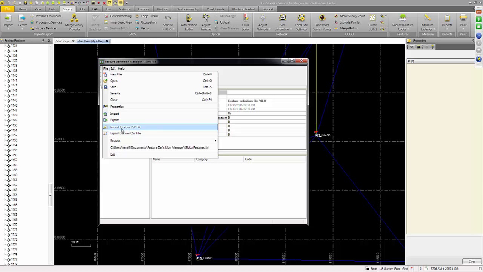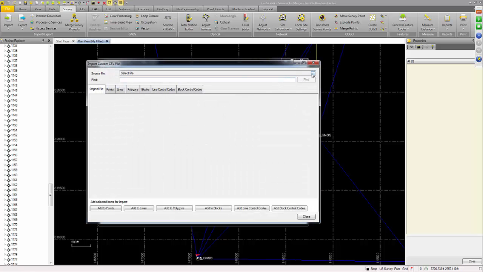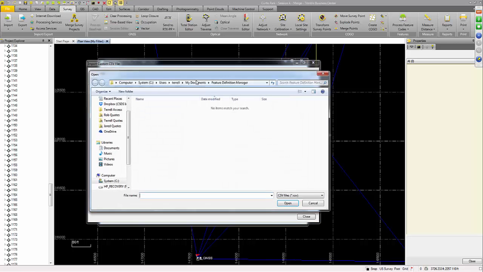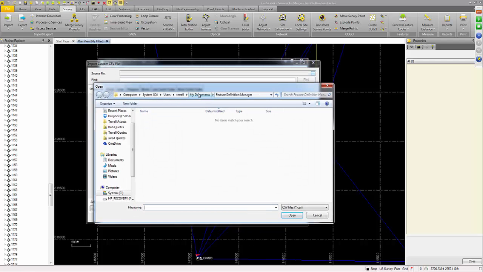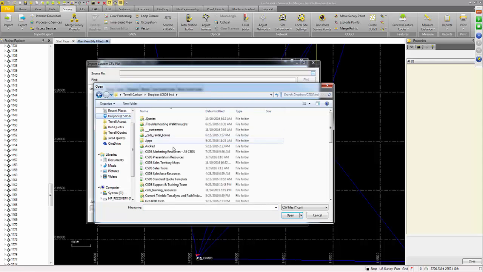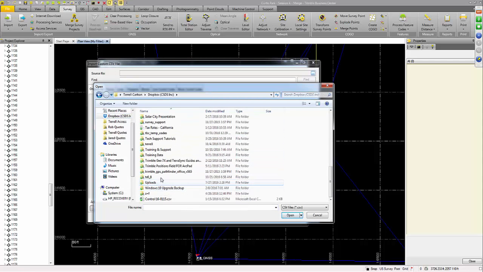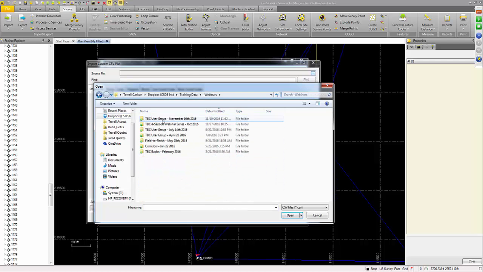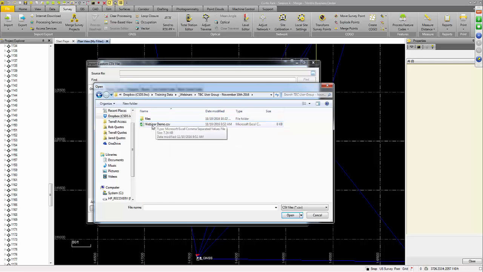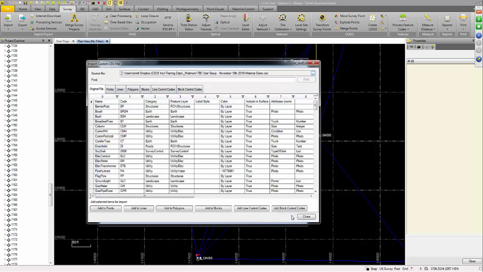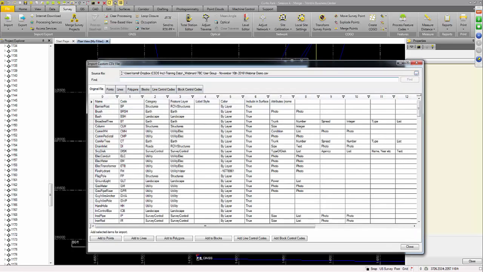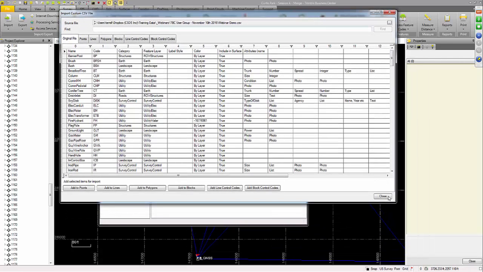If I go to import, I have a CSV file with a full-blown feature library exported into it. Let me grab my data here. I've got this webinar demo.csv, and I'll take that and say open. That basically gives you the layout of the original file. Let me expand this a little bit.